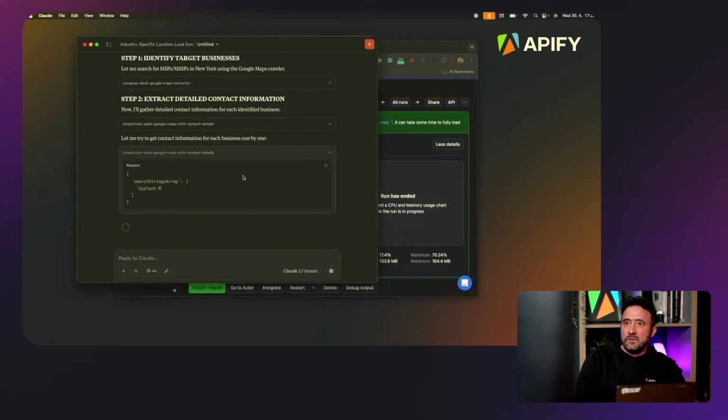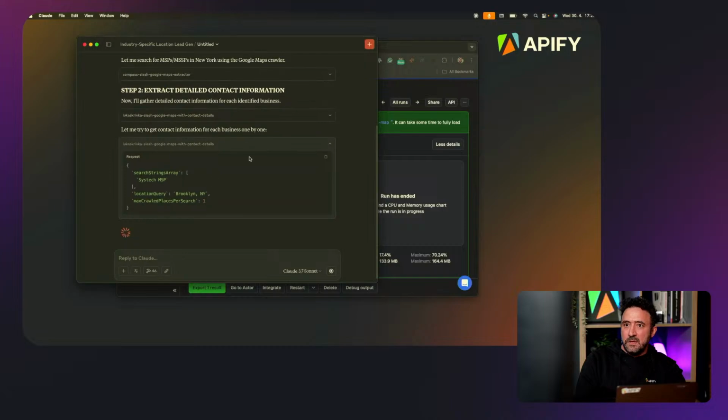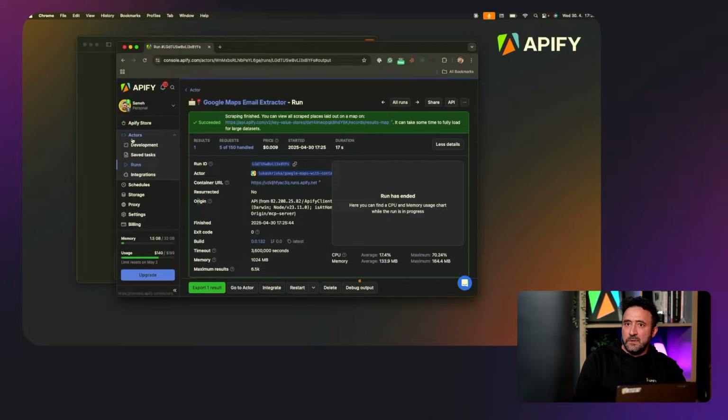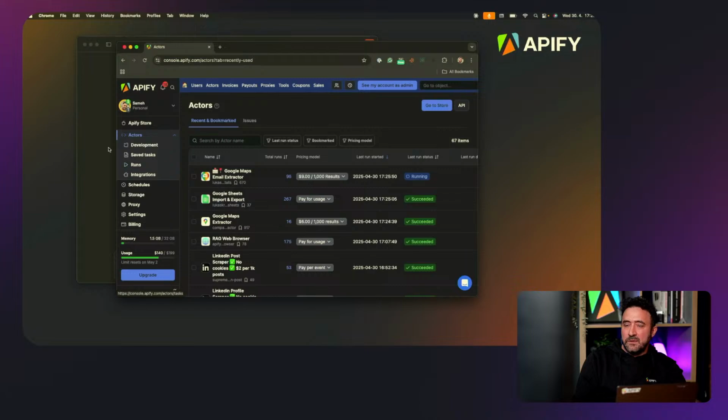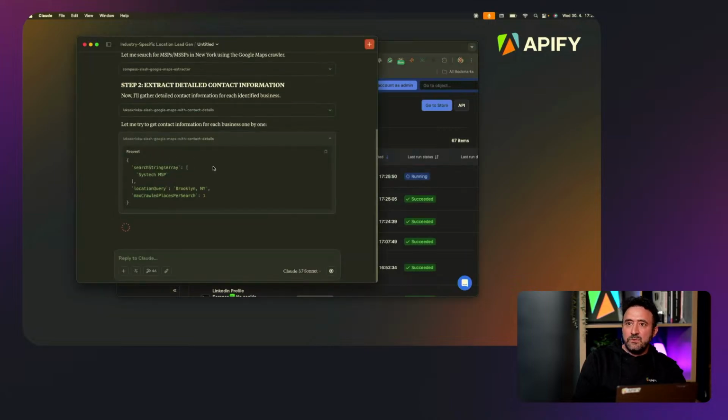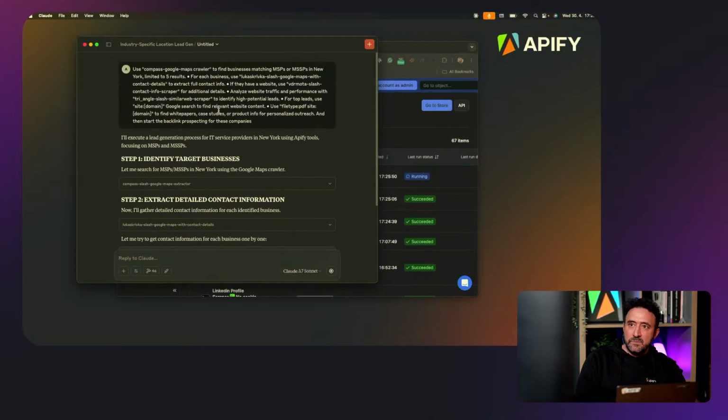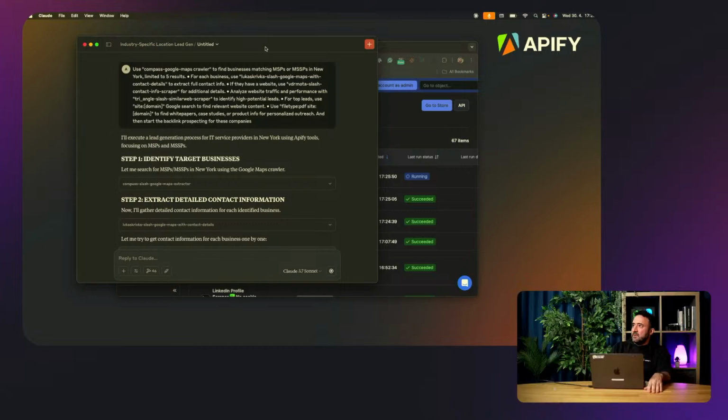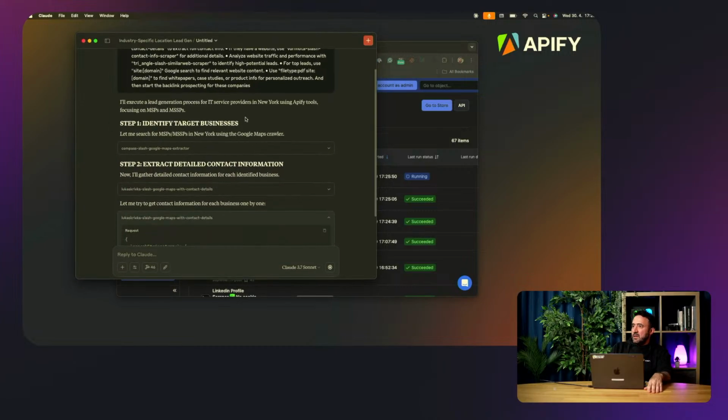So it keeps on going. It's a bit fast, but here we go. It's calling the third actor. So it basically shortlisted it into some of the companies that we're looking for. And this is all being done by the Claude via the MCP. And it will continue to do that until it gets me the output that I requested. So that's one way to do it.